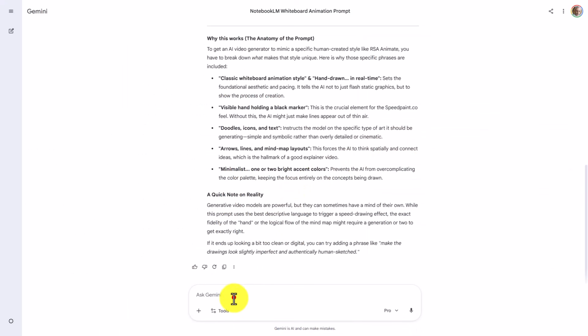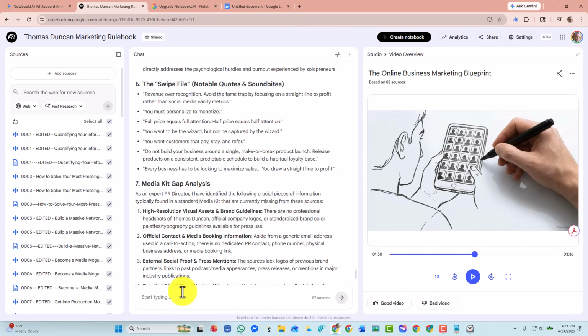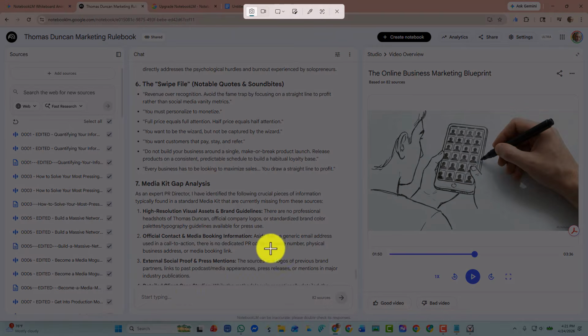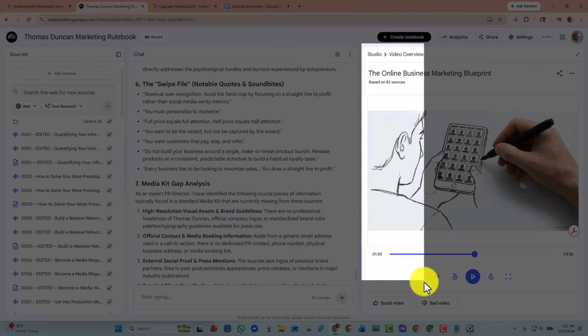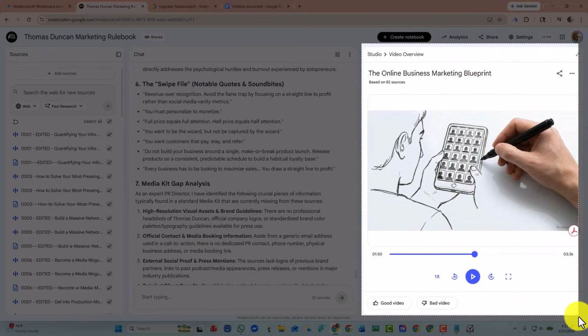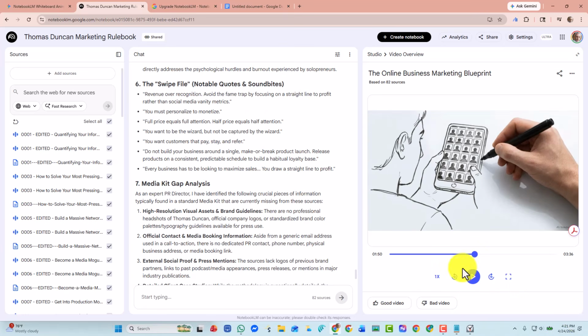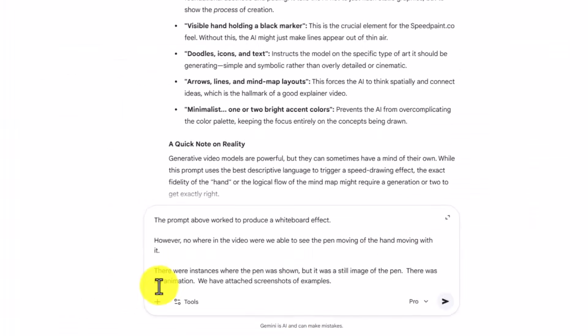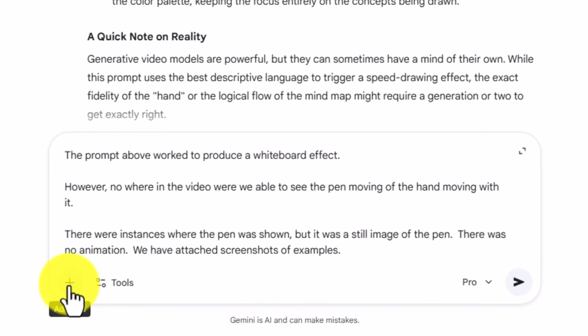We're going to go back to the AI and we're going to tell Gemini that this prompt, while it was effective in creating some of the effect, did not give us a pen in animation or motion. So we're going to take a screenshot so that the AI will be able to see where this actually happened. So we're going to screenshot an instance where the pen was there, but did not necessarily produce a motion. So along with our prompt, we're going to upload the screenshots.